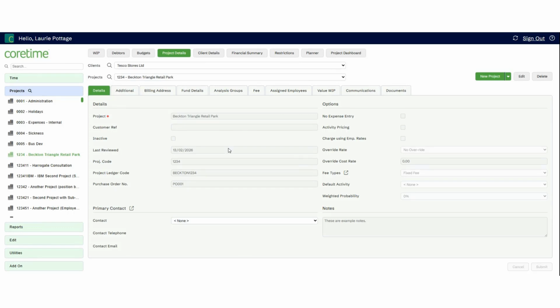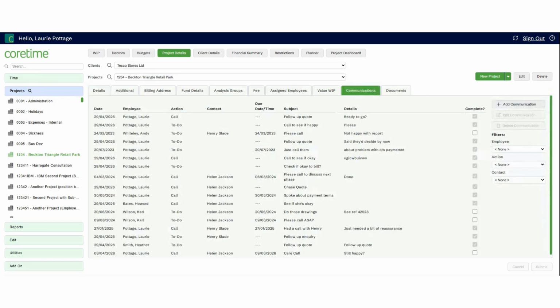So in terms of other new entities that you see within the Coretime CRM module, you'll see these communication tabs throughout the system. They exist at the client level, the project level, and the contact level. The key thing to be aware of is if you're at the project level, what you are seeing here are all communication notes and reminders about that project. So it could be against multiple contacts, but the common denominator is the project.